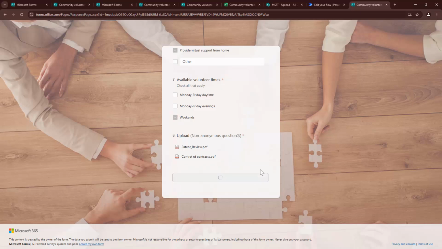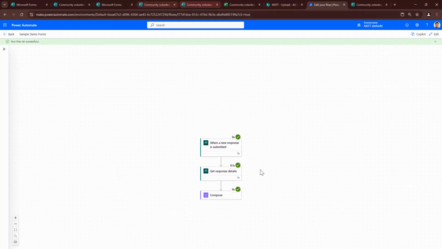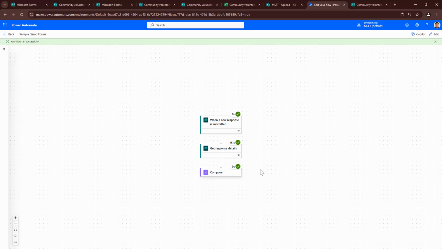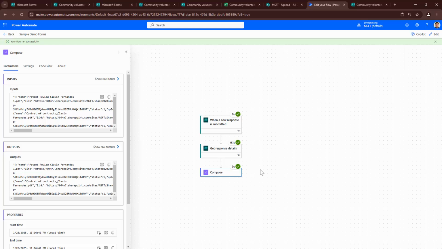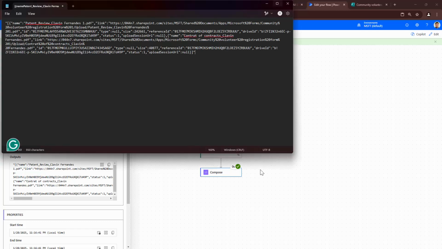I'll hit the submit. If you remember, this will trigger this flow because we have it in the test mode, and it has triggered it. So what we want to see is the output of the compose. I'll copy the output of the compose. I'll go to the notepad, and I'll paste it into notepad.